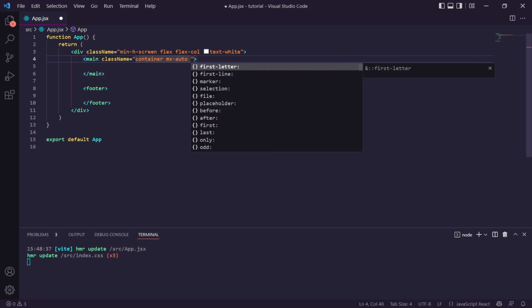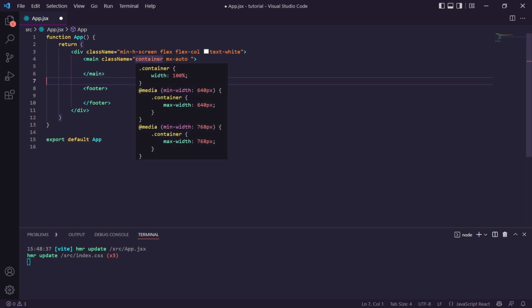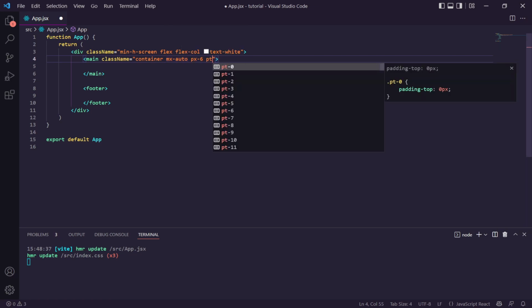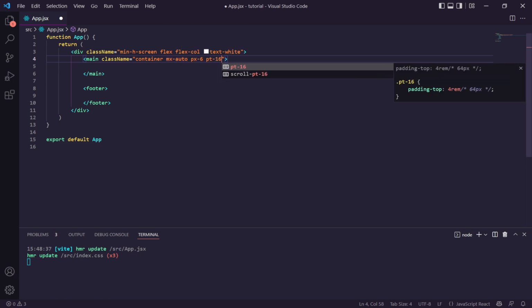So these are just Tailwind classes. You can look this up in the Tailwind documentation. They're all dead simple. Or if you have the Tailwind IntelliSense extension, you can also just hover over them to figure out what they do. So mx-auto px-6 with a pt-16, so we're going to put some padding at the top.